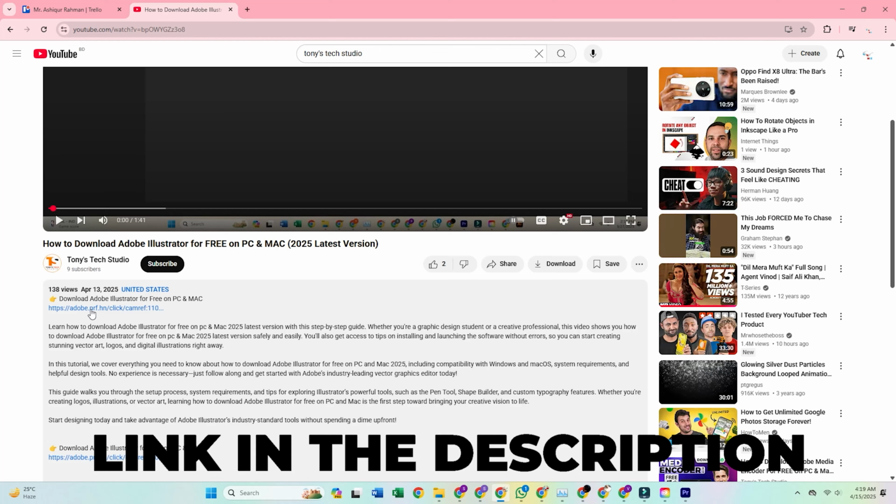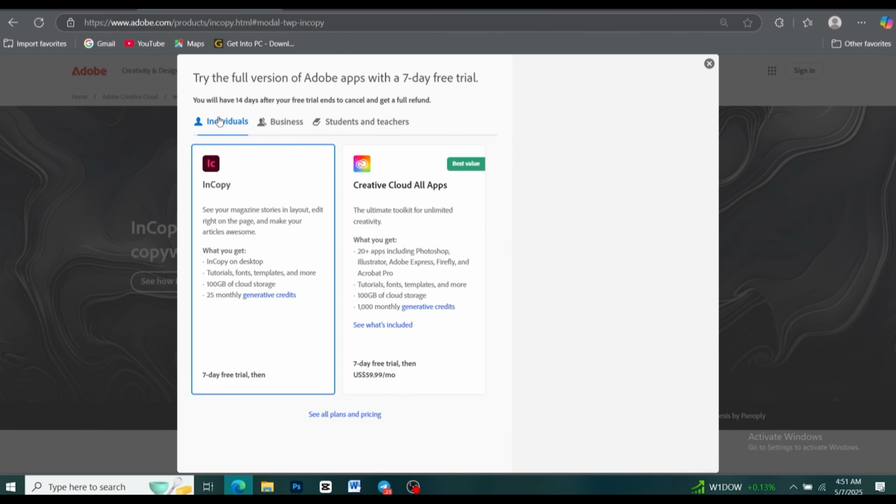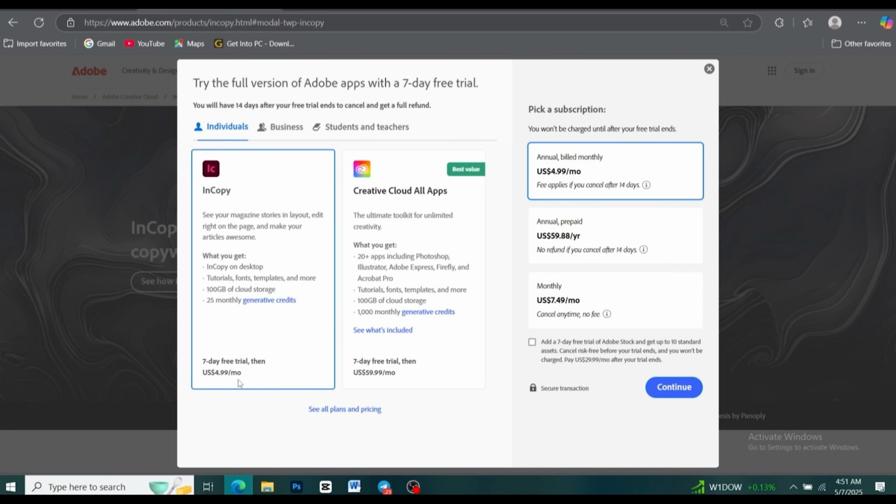Just click the link in the description to go directly to the official Adobe InCopy trial page and follow along with these simple steps. Once you're on the page, click to start your free trial. Just go ahead and choose the individual plan to begin your 7-day free Adobe trial.